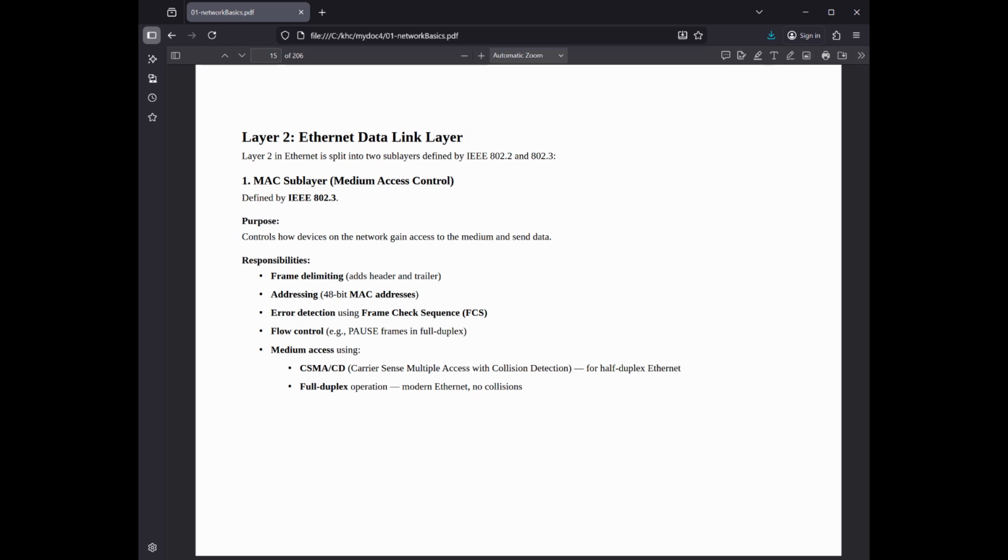CSMA/CD, collision detection, in older Ethernet. In older implementations, the MAC layer handled CSMA/CD. This mechanism prevented collisions by detecting when 2 devices attempted to transmit simultaneously and forcing them to retransmit. Switches largely eliminate the need for CSMA/CD now. Flow control: helps prevent a fast sender from overwhelming a slower receiver. Software and protocol: the MAC layer is implemented in software within the NIC or switch. Frame structure: it defines the structure of Ethernet frames, which includes the preamble, a sequence of bits used for synchronization.